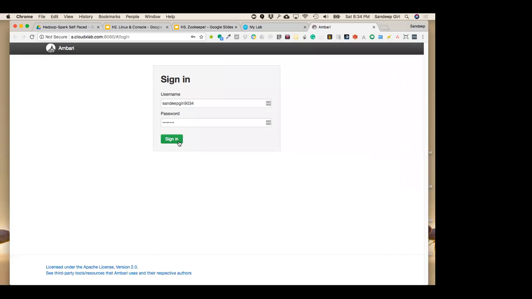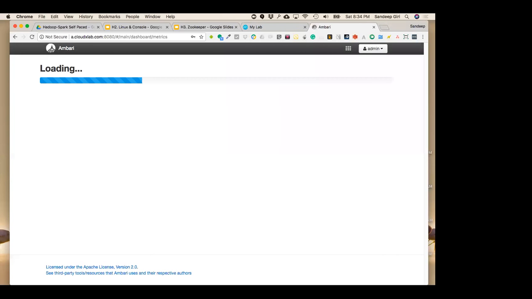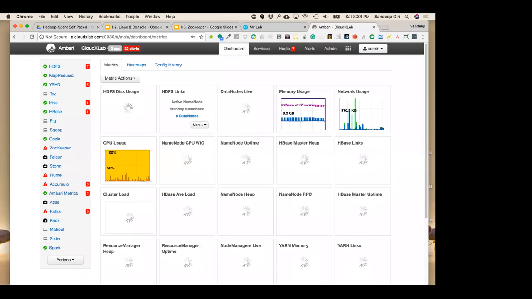Question from Sachin is, what is Ambari? Ambari is basically an interface using which we can take a look at the cluster and see the status. Ambari also provides various services, something called views, with which we could create a kind of data pipeline and other things.